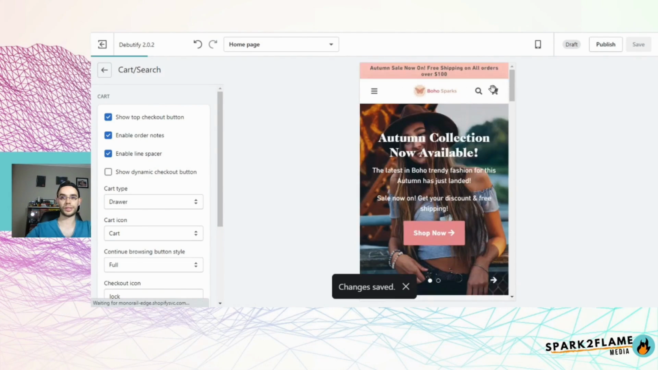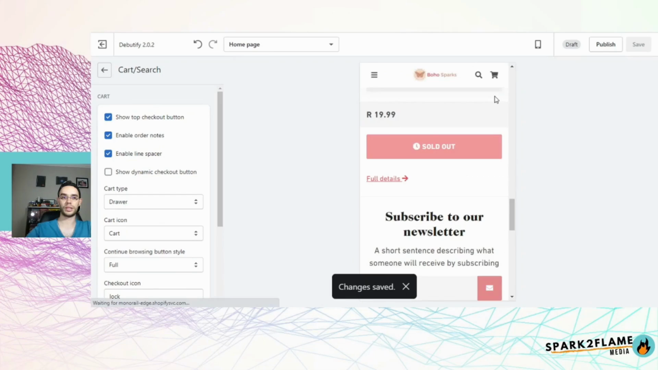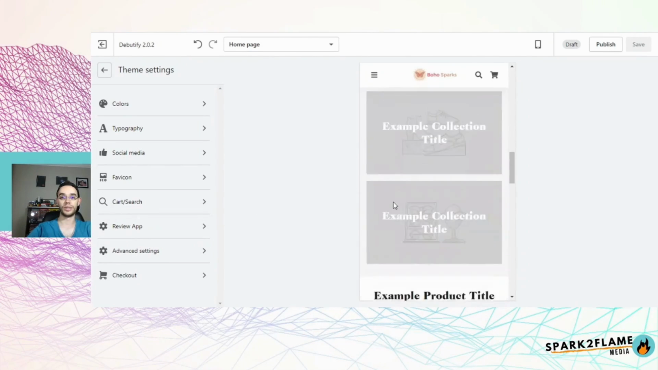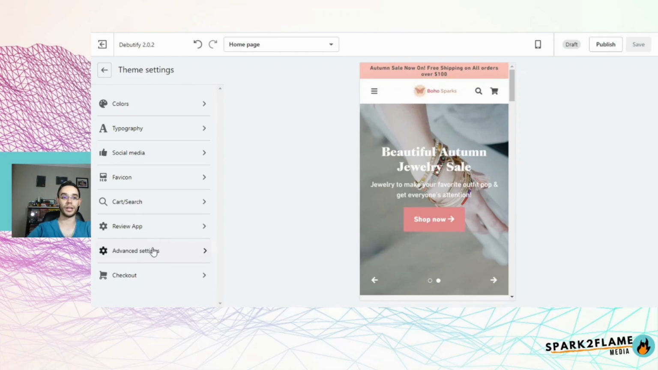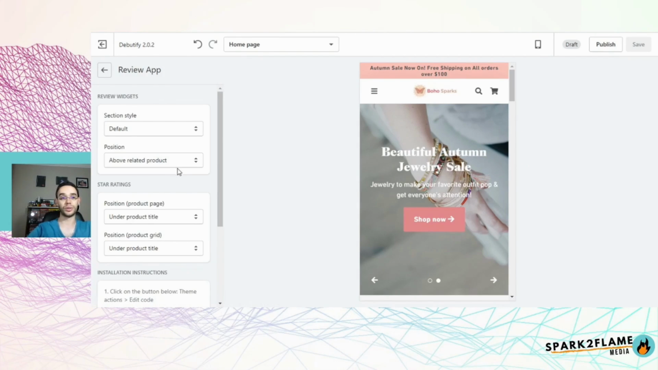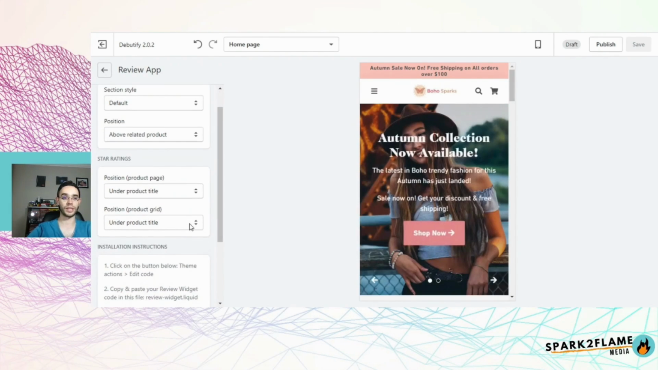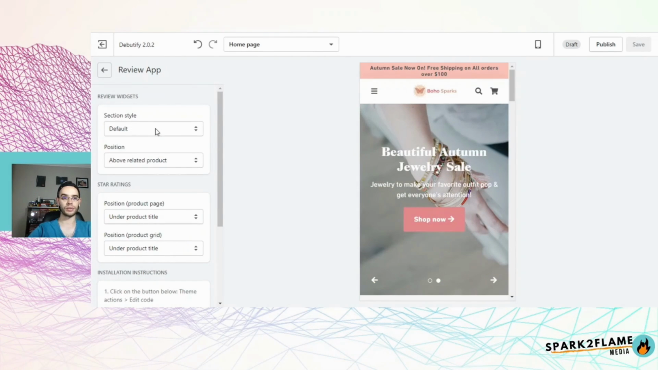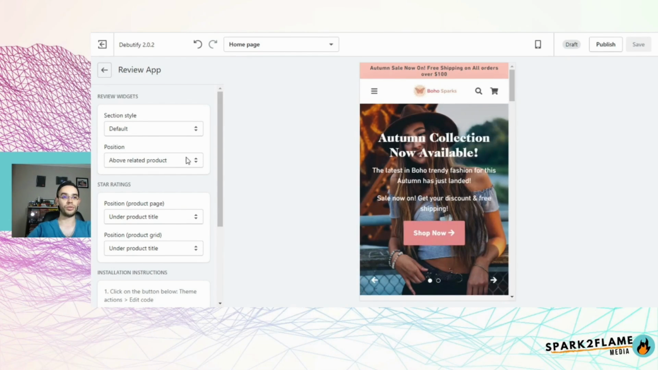Cart and search is just these icons at the top over here. And again, as I've said before, there's a bunch of stuff that is actually included in this theme for free that you would have to go and pay for. You can literally use the review app style widget that they've got in here, and you can decide where you want to place star ratings, as well as the section style and so forth, which is quite cool. You wouldn't have to pay for that.